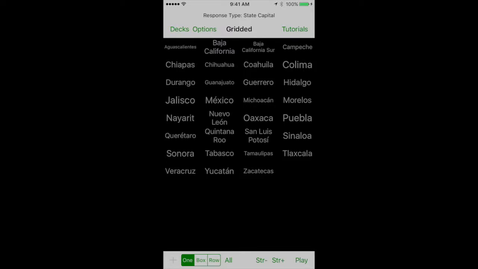The gameplay of Gridded is a lot different than a lot of other flashcard programs, so today I'm going to show you how that works.